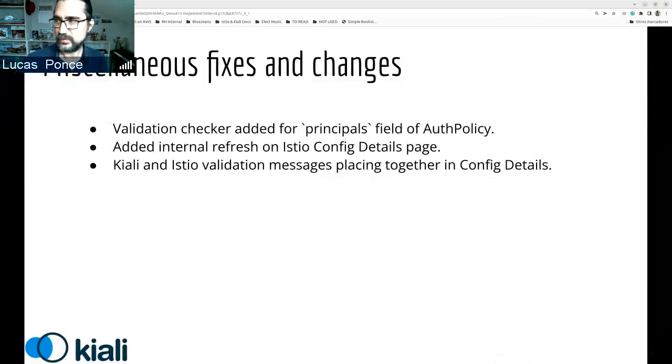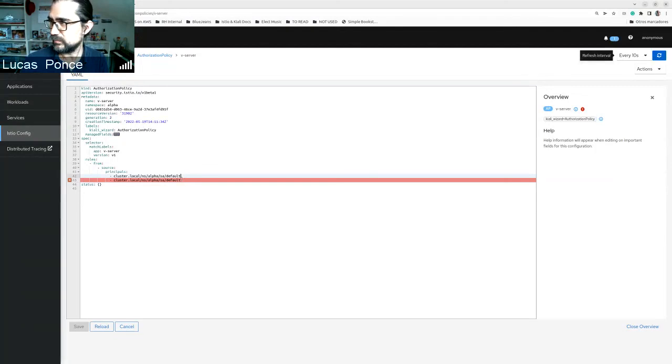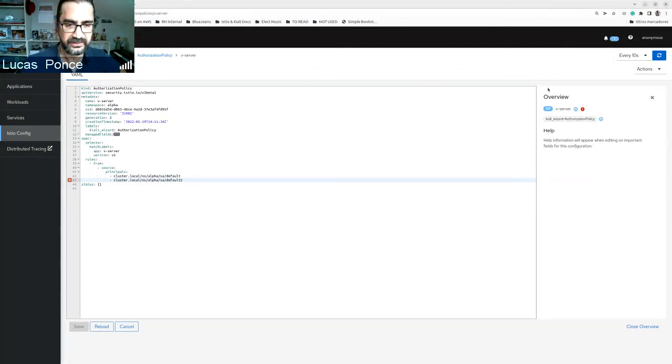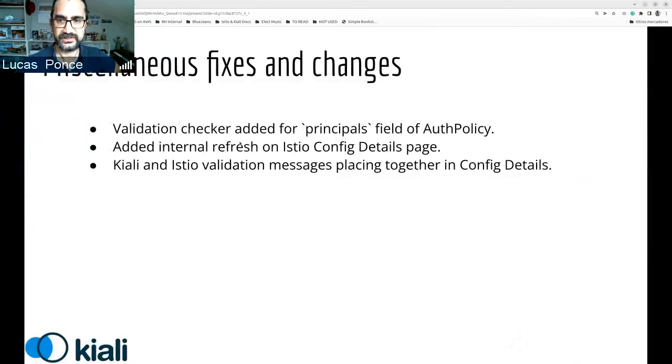And when we enable the Kiali errors and the Istio analyze errors at the same time, we will now see them together in the same side panel of the review. A minor change, but it was also included in this.